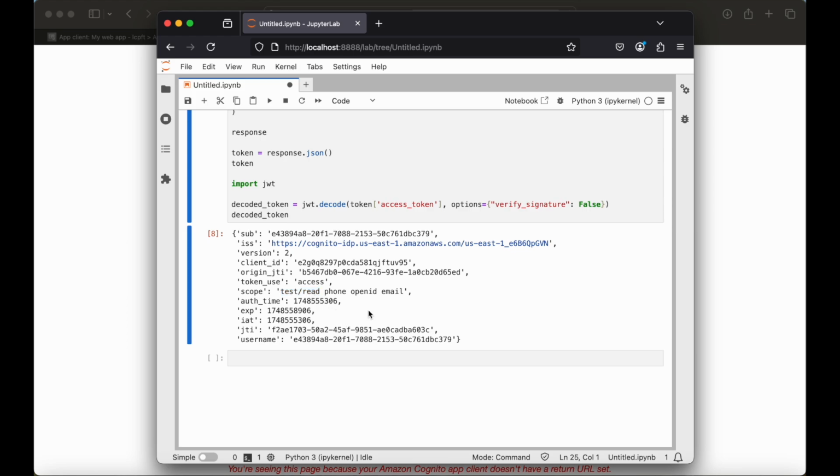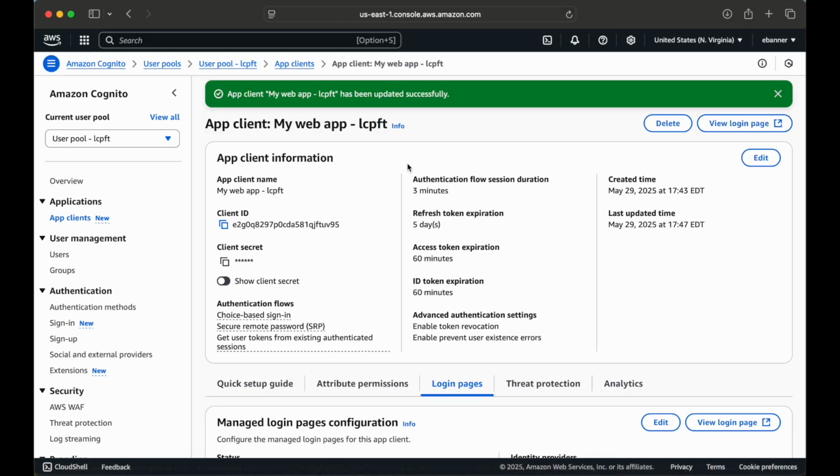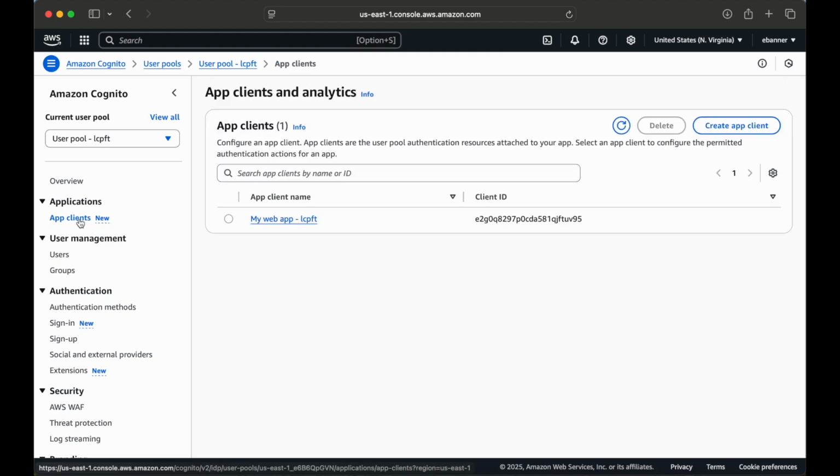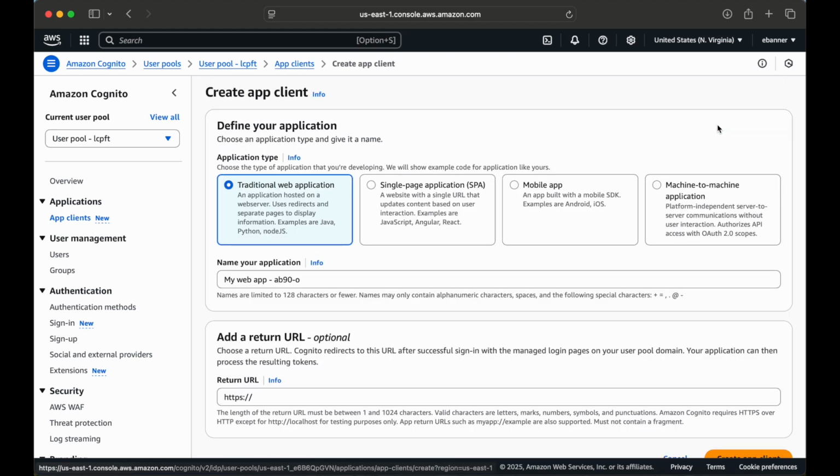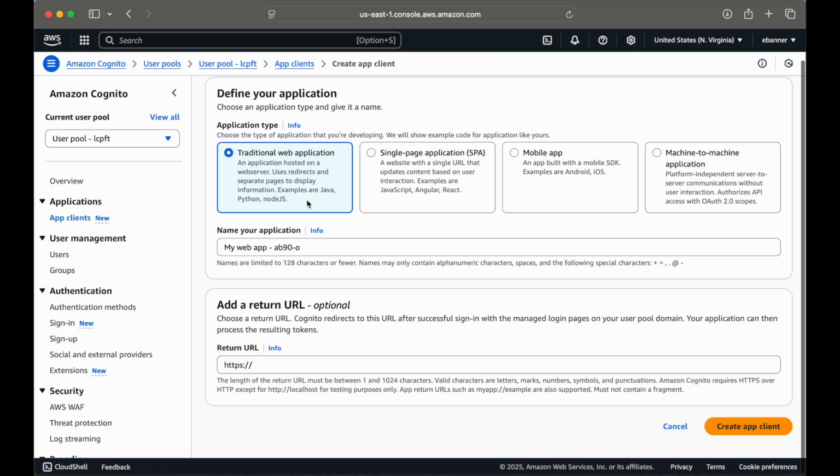So now let's create a different app client with a different scope. So to do that, let's go back over here. Let's create a new app client. And it's just going to be a traditional web app client again. Let's create it.